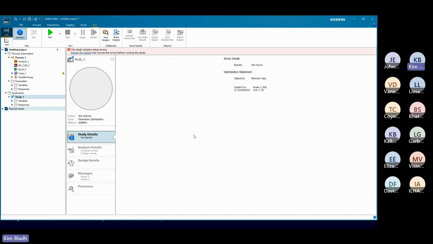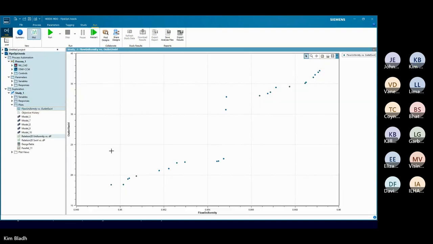Leander, do you want me to do a short post process, look at the HEEDS post as well? We have time for that, right? Yes, we have a little bit more time. Perfect. So I actually have a study open here that has run.